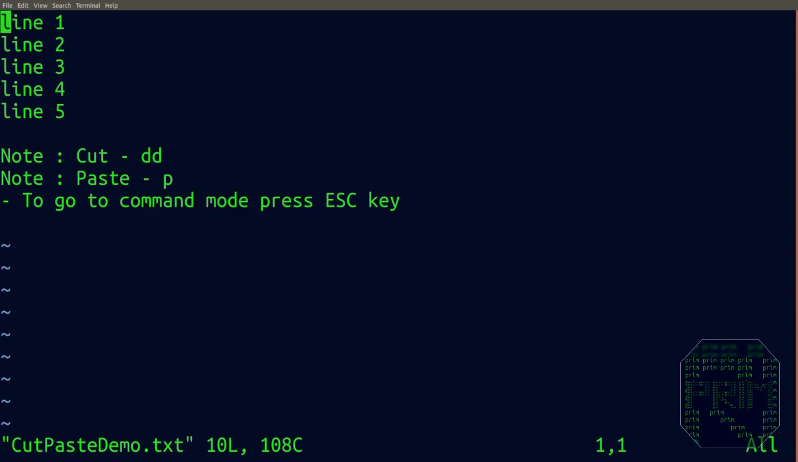So for doing operations such as cutting and pasting in the Vim editor, we need to type some commands in the command mode. So for going to the command mode, we need to press the Escape key on our keyboards.